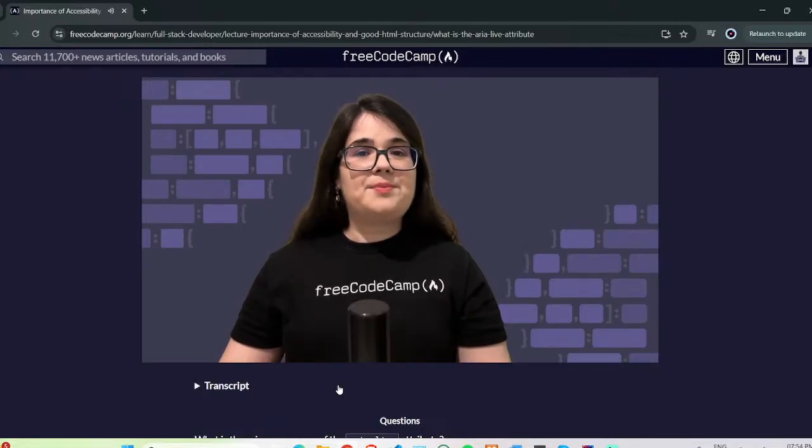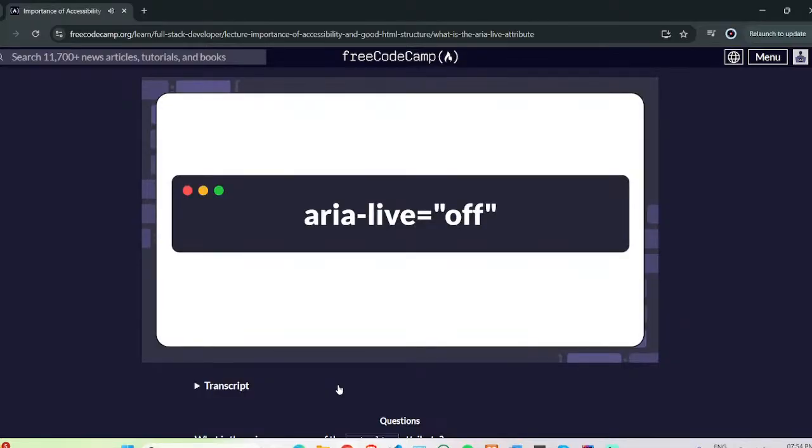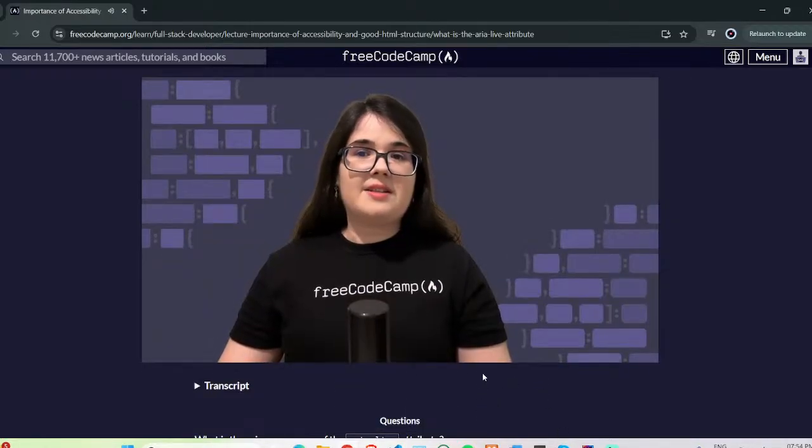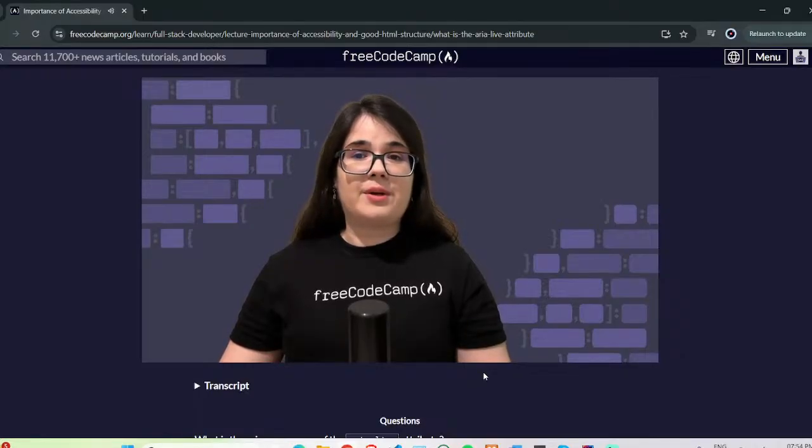The lowest priority value for ARIA Live is off, which means that the update will not be announced unless the content is in an element that currently has keyboard focus. Realistically, this value is almost never used as the use case is very narrow and it is not implemented consistently, if at all, across screen readers. If you need live regions, plan on using polite for everything, except critical messages that need assertive.